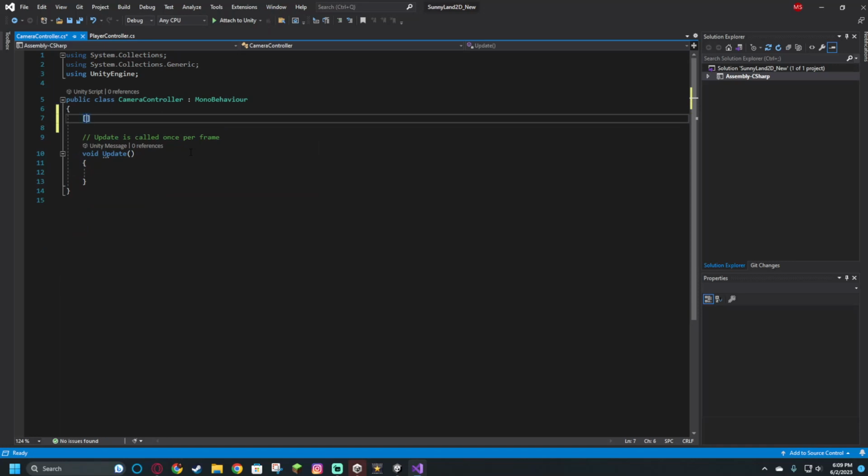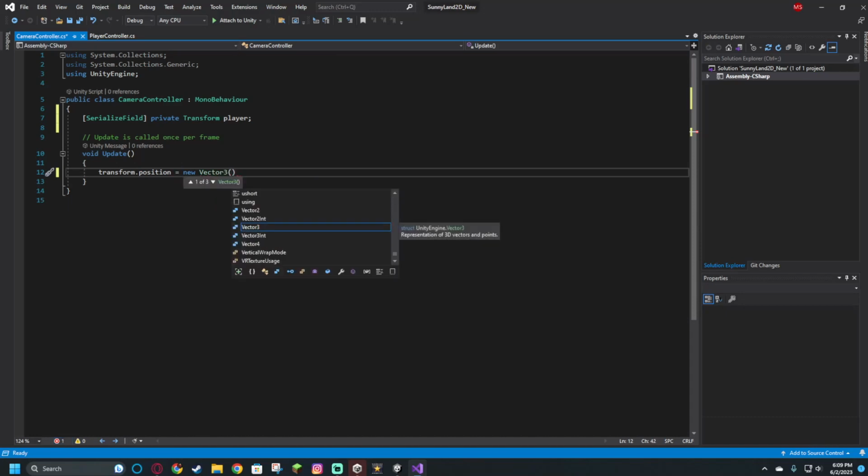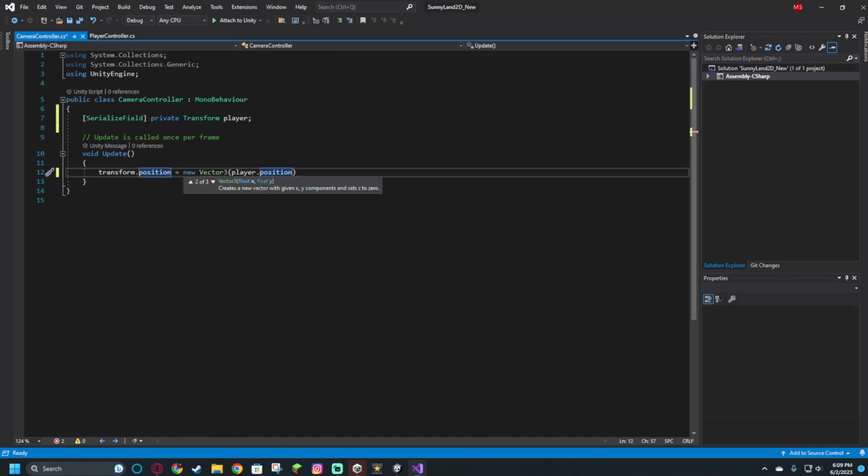Then over here we'll make a serialized field, private transform, and we'll call it player. And in our update we will add a transform.position, not game object, position equals new Vector3 player.position.x, transform.position.y. Now you can do a player.position.y if you want the camera to move up and down when the player jumps, but I'm not going to do that for now.